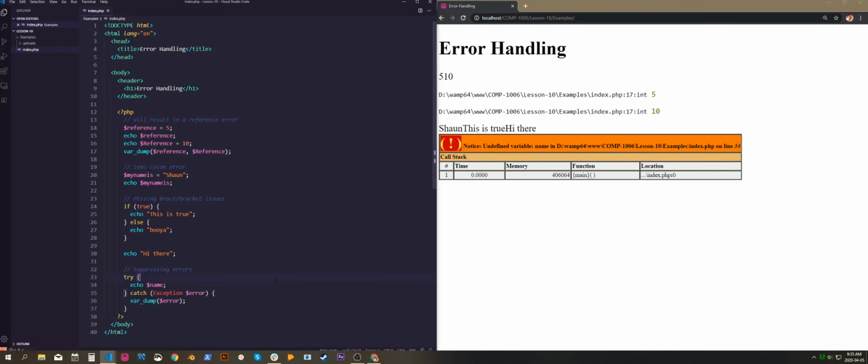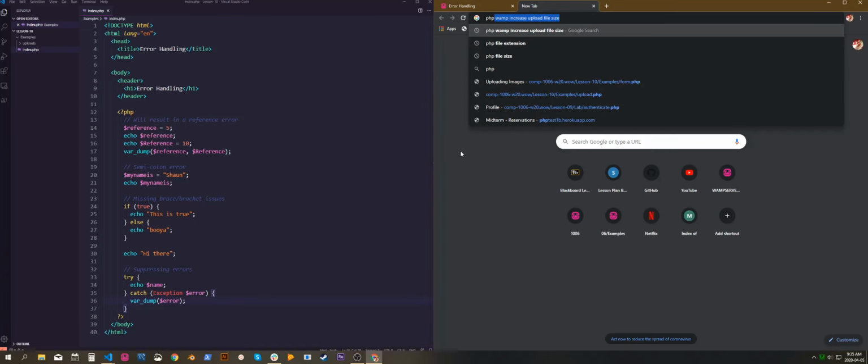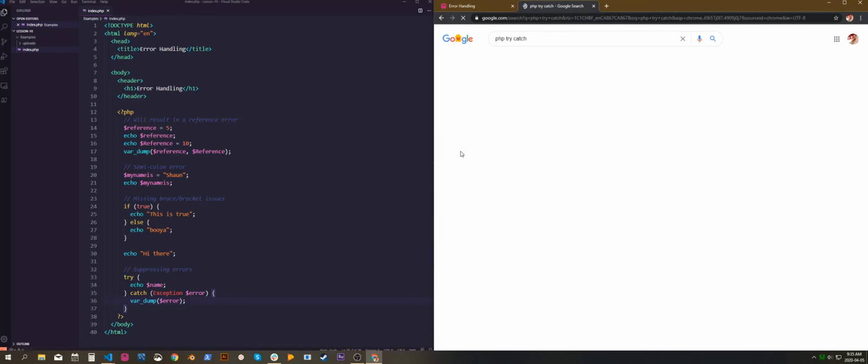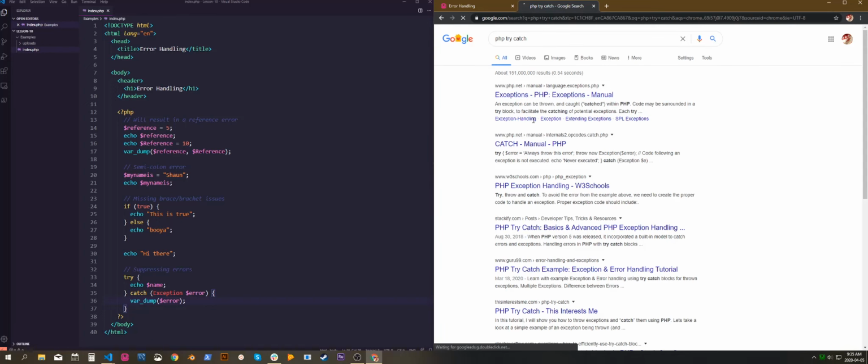So if I refresh, yeah, why is it not catching? Maybe it's var dumping the whole thing. Hold on. Did I forget something here? No, this is how try catch works. Well, that's super interesting that it's not catching the error. Let's go check the PHP documentation. Maybe I have titled something incorrectly.